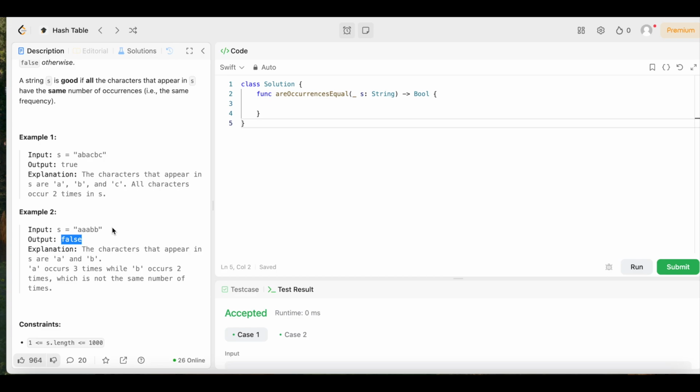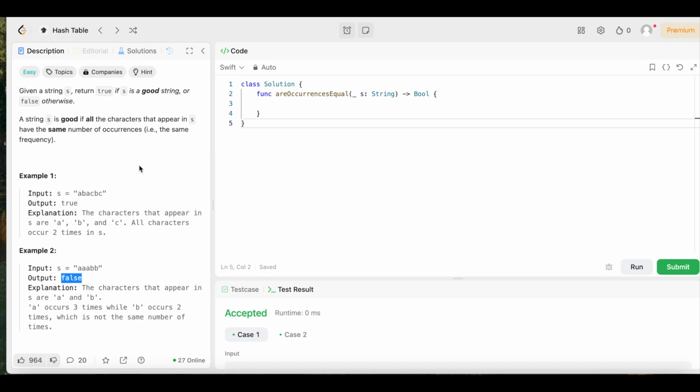And so to solve this problem, we are going to be using a dictionary which will keep track of the characters in the string and the amount of times that those characters occur. So let's get started. And the first thing we need to do is create that dictionary to store the character frequencies.